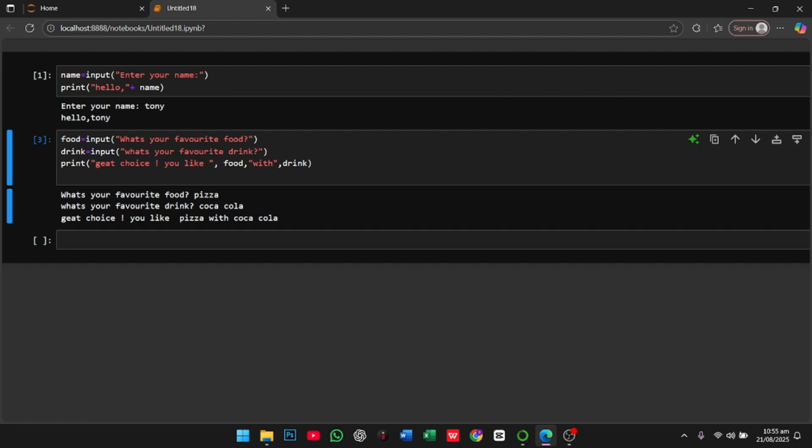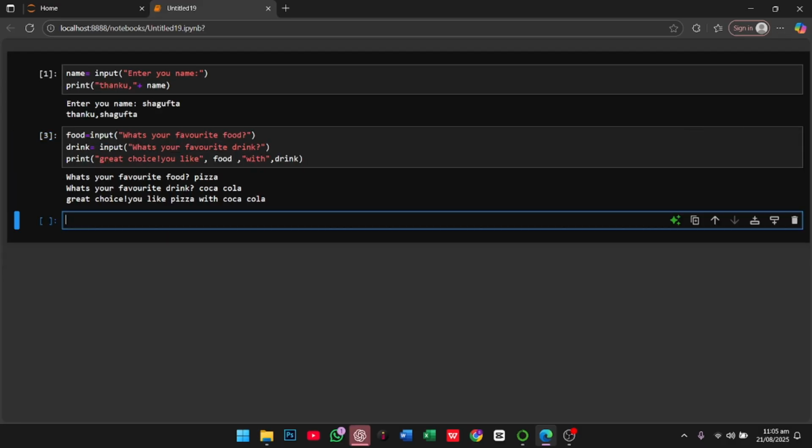So pause this video for a minute, and now make your own program with your own favorite food and drink. So you see from the above example, you take the input as a string. If I take the input as an integer, how does it work? So for example, if I name a variable called num, here I input a number, like enter a number.